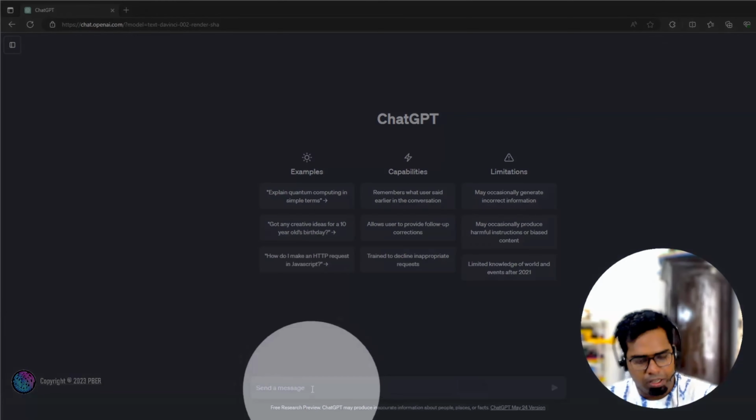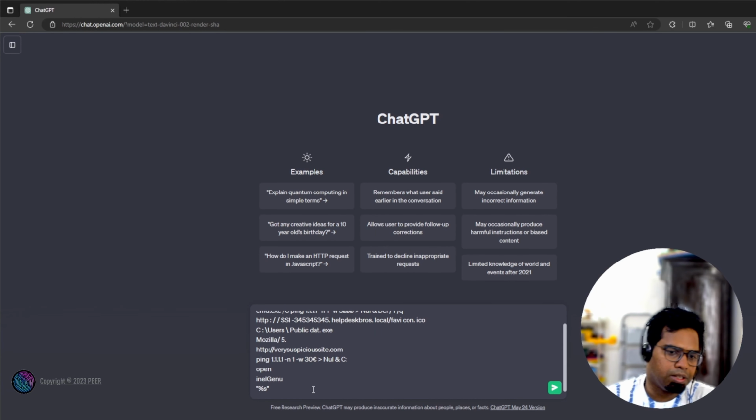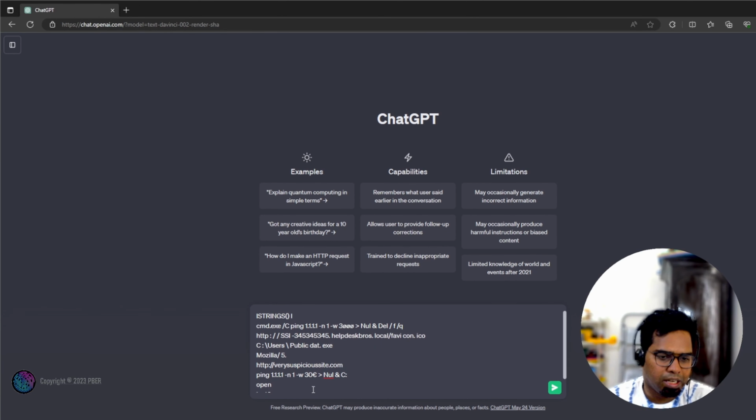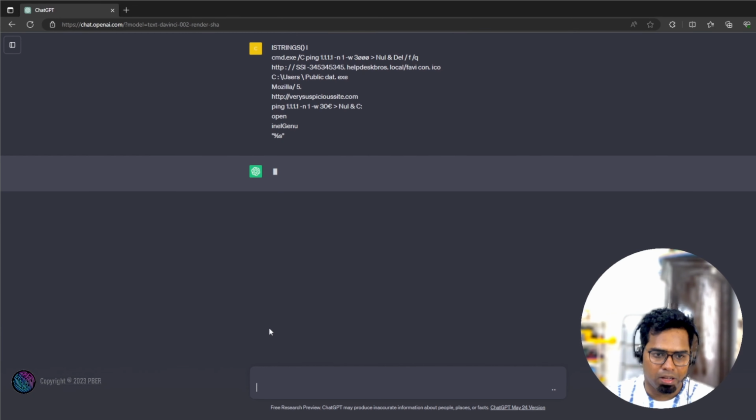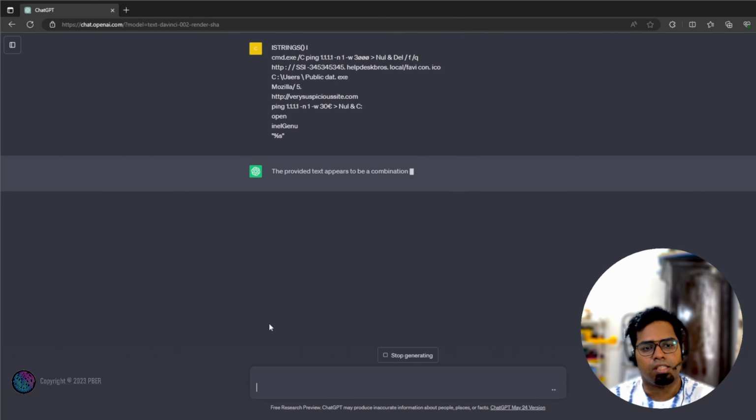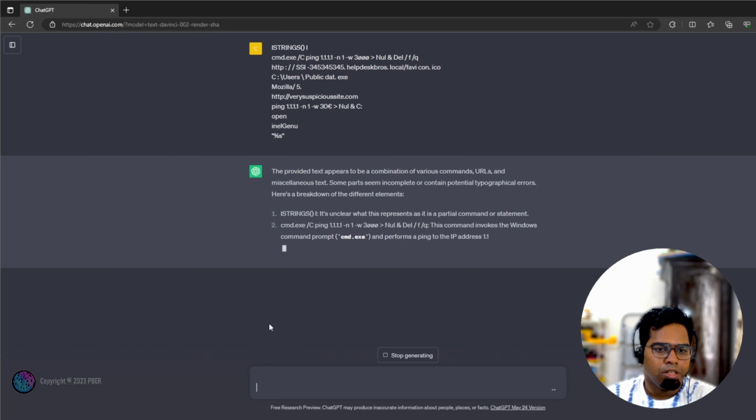I have a string. This is the string I want to analyze. I have recently extracted the string value from one of the malware, and I just want to know what this string actually does. So let me ask ChatGPT to do the analysis and let me see what it says.